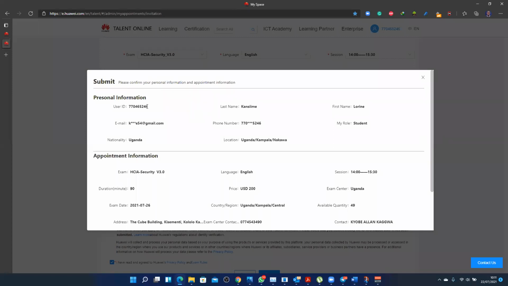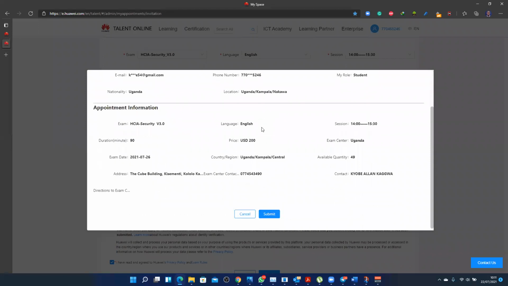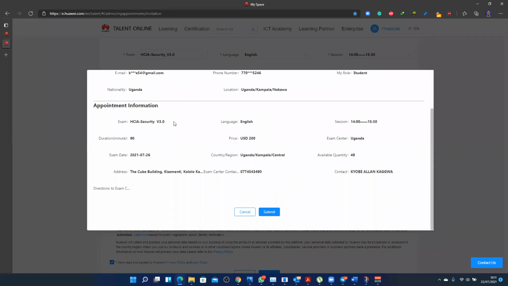They tell you these are your information details, and the exam appointment is on this day from 14 hours to 15 hours. This is the time. And this is the country or region and the available quantity. Now, because I've taken this already, the available quantity you can see has reduced. Initially it was 50, but now one has been reserved for me because I'm booking it. So the available quantity now would be 49. Like I told you, first come, first served.